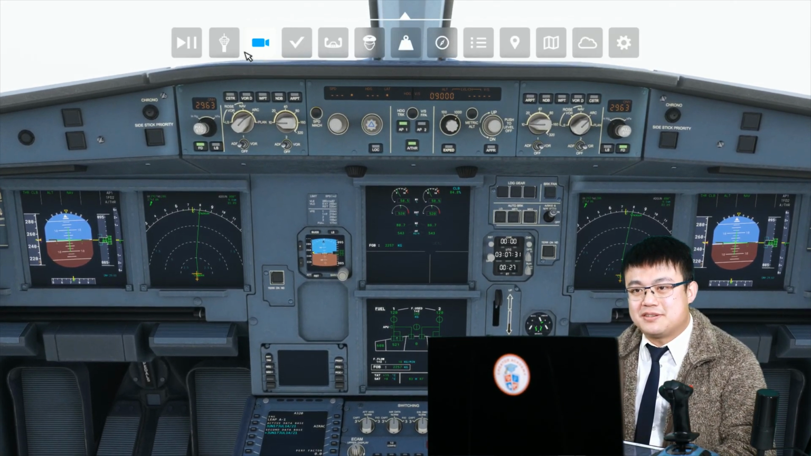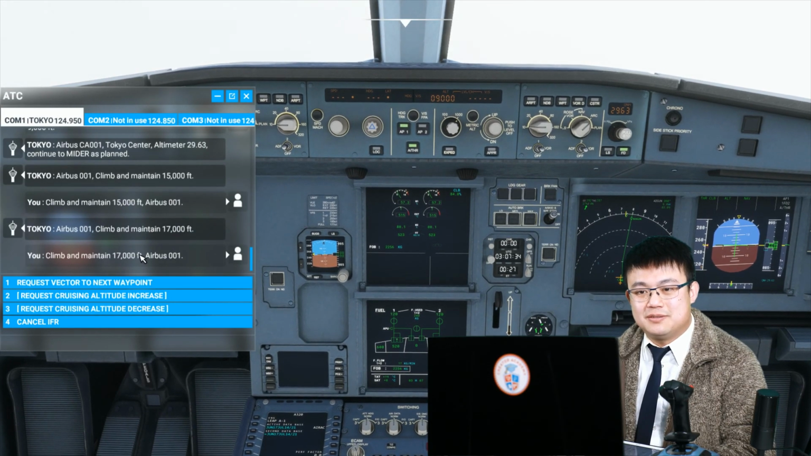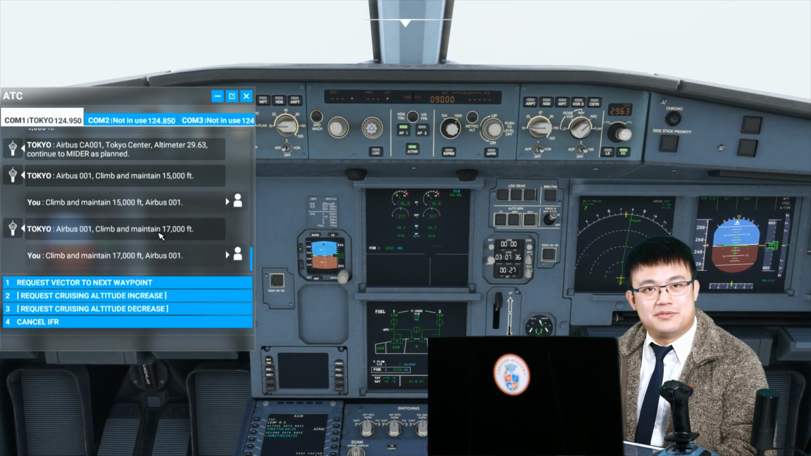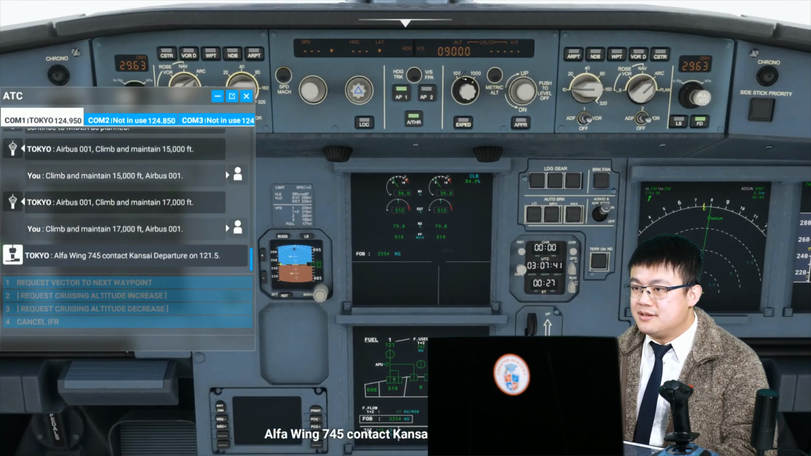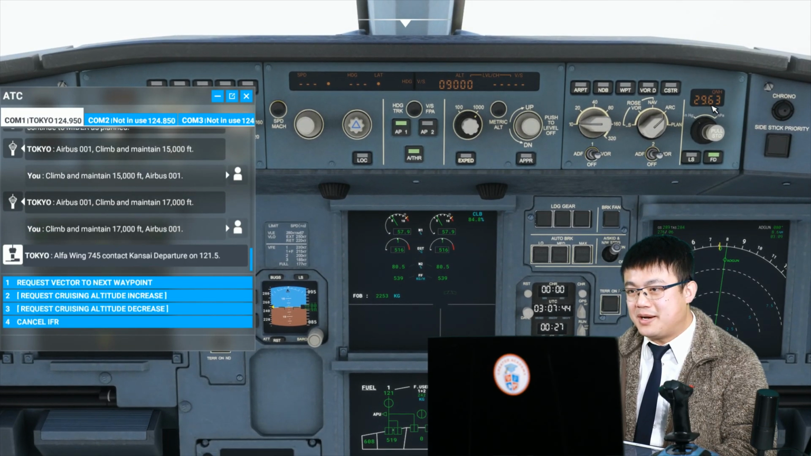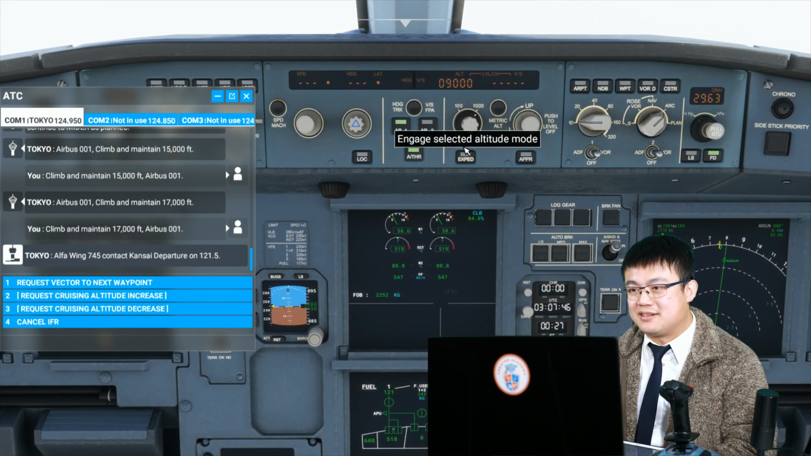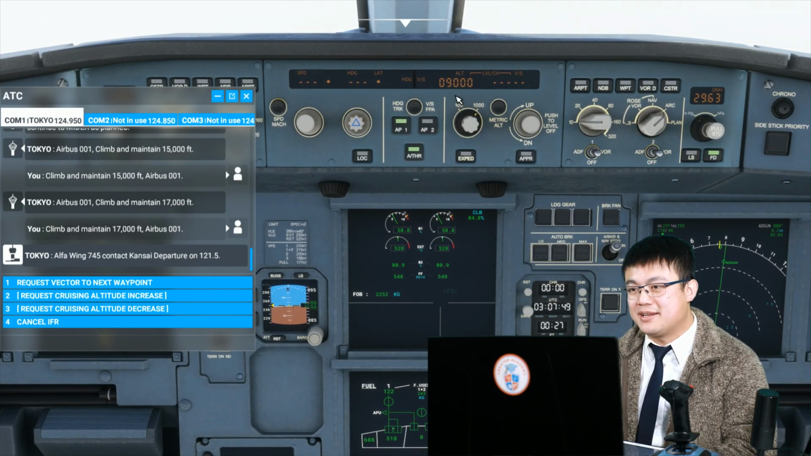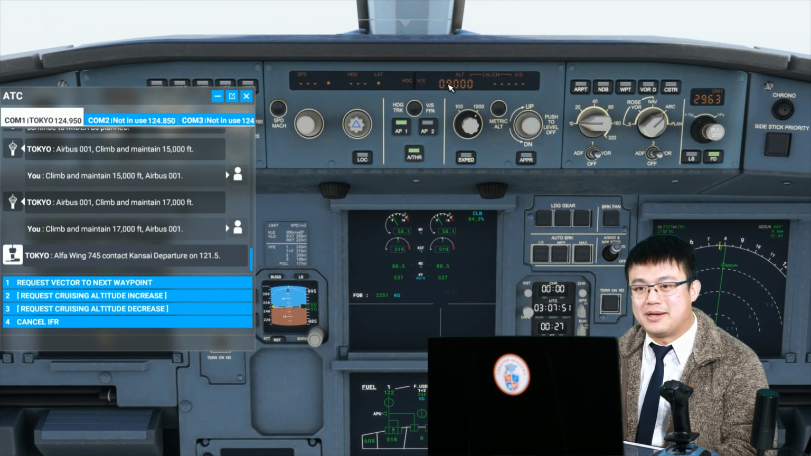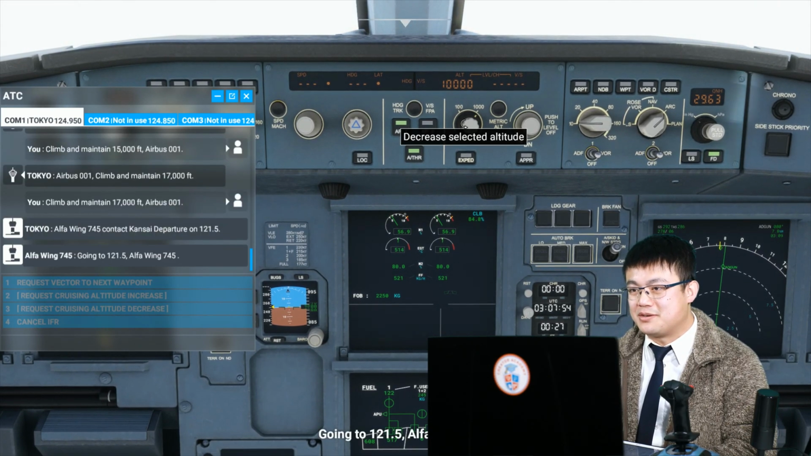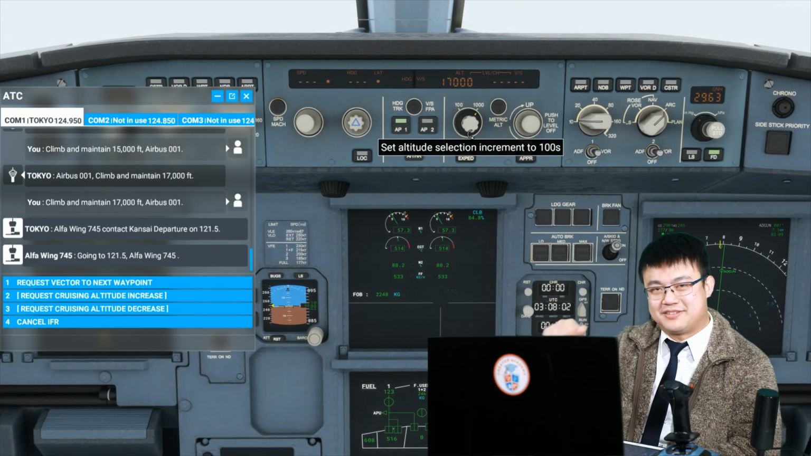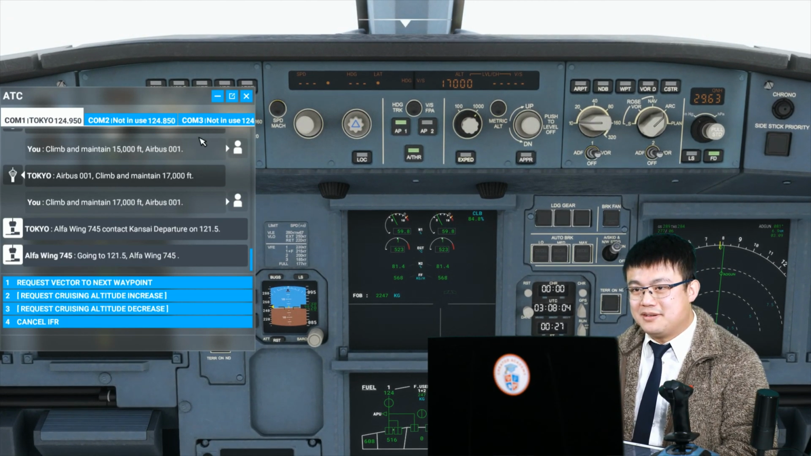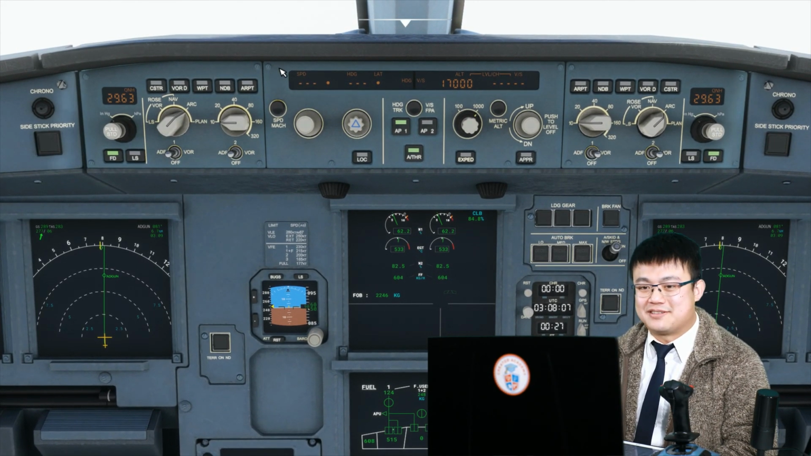So here, let's first of all check the air traffic control. It's asking me to move to 17,000 feet. So here, in the autopilot system, this is where I change my altitude. So I rotate the knob towards the right to make it from 9,000 feet all the way up to 17,000 feet. So here, I'm going to rotate 1, 2, all the way up to 17,000 feet, and then I give it a press. And now the plane is going to start moving to 17,000 feet.